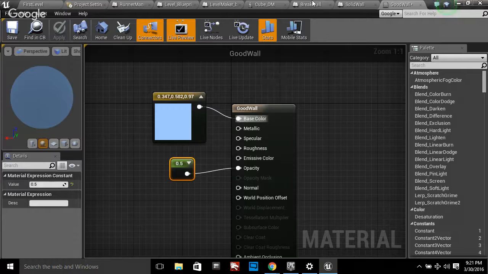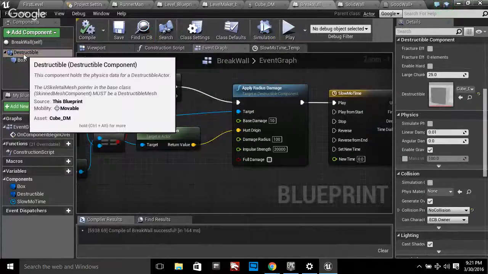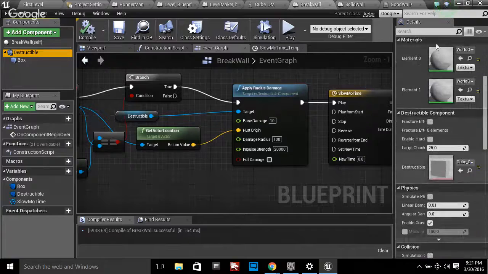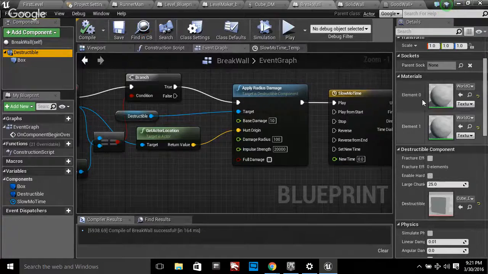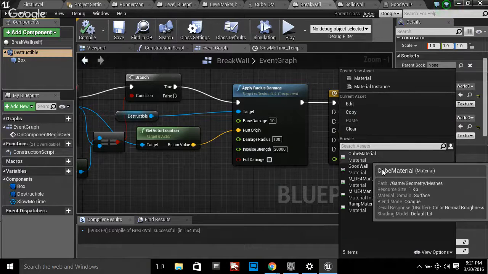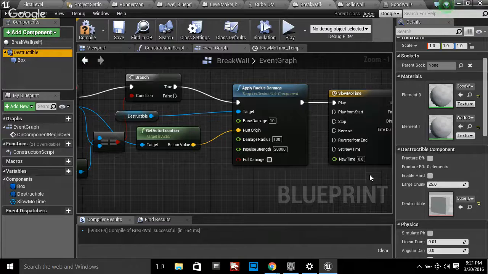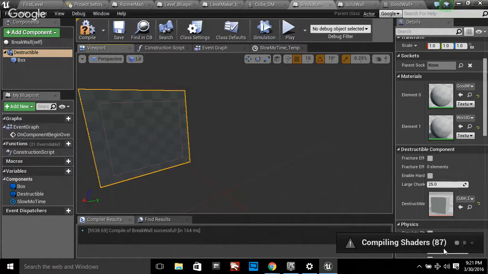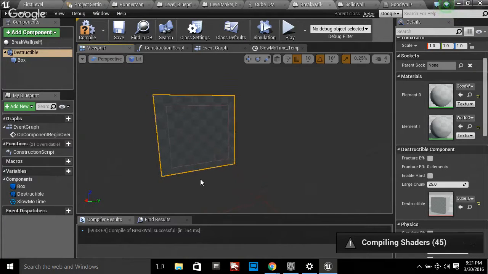And I'm gonna go to my break wall. I'm gonna go to my destructible, and I'm gonna go down to material. There's two materials for destructibles: the outside and the inside. So the outside is going to be good wall, and it's going to compile those shaders. It counts down from a really big number to 0, and once it hits 0, the shaders will be compiled, and I can see it. So I want to see what it looks like here first.